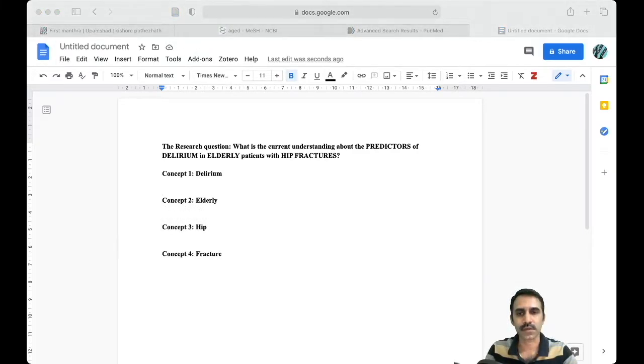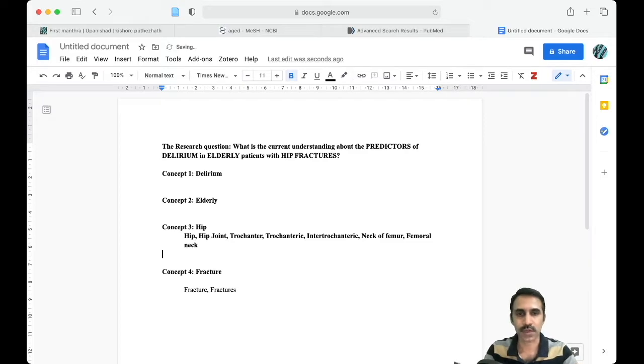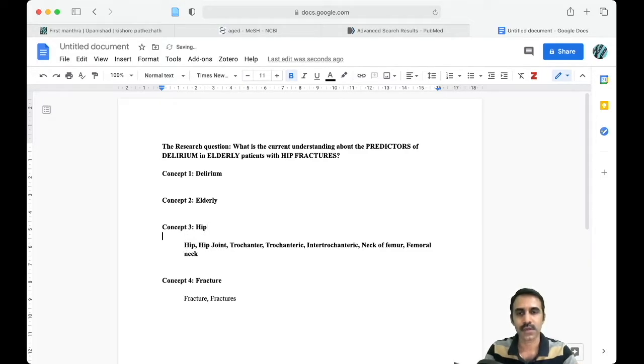For each concept, we have to first think about the potential keywords. Potential keywords for fracture include fracture and fractures. And potential keywords for hip include hip joint, hip, trochanter, trochanteric, intertrochanteric, and so on. Similarly, we have to find out the keywords for the elderly and also for delirium.